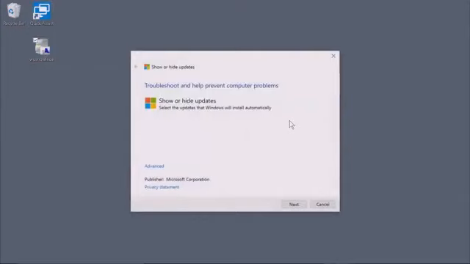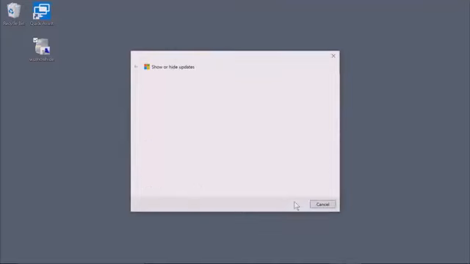Okay, you can search online for the WU Show Hide. That's the name of the troubleshooter. And when you find it, you just copy it to your computer, put it on the desktop, put it in your downloads folder, double click, and this is what it looks like. Show or hide updates. Gives you this little advanced option here that says you can apply repairs automatically if you want, but here's the meat of it.